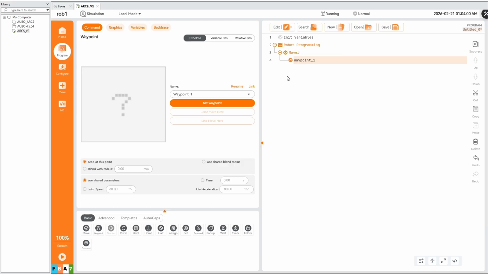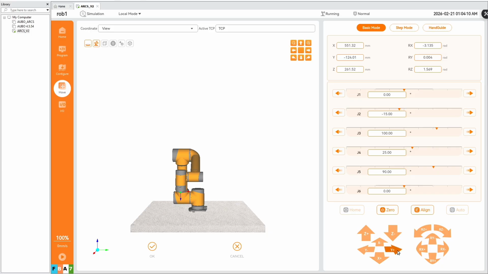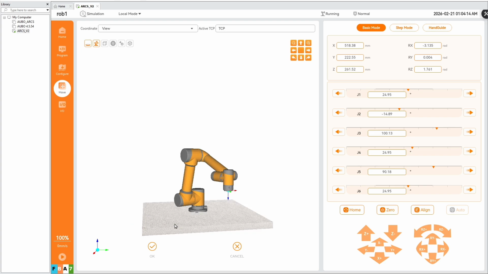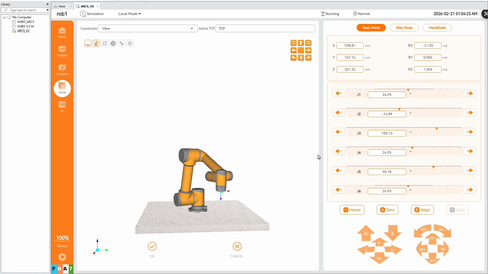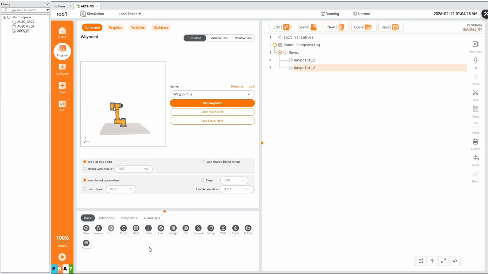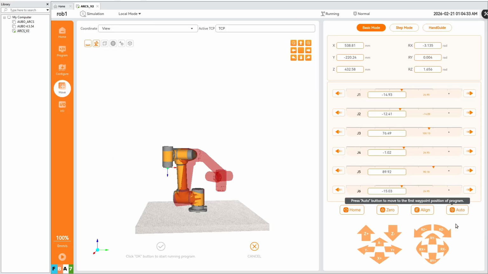Next, we can add as many waypoints as we want by clicking waypoints, and then we can set the waypoints by simply going to the set waypoint, and then choose any command that you want, move the robot in any way that you want, and then click OK once you're done. Once the waypoint is set, the waypoint will turn from orange to gray. And again, we can set another waypoint and just click OK. And once you're done, you can play the program from the beginning.